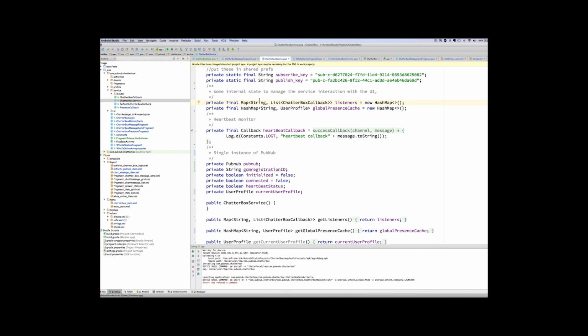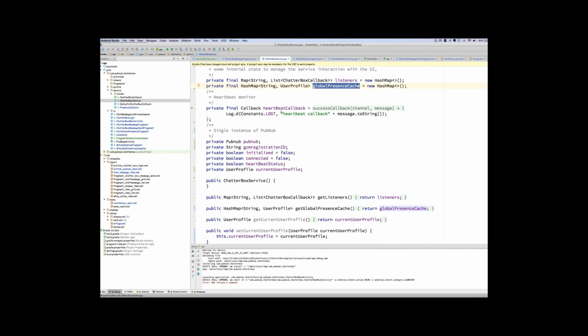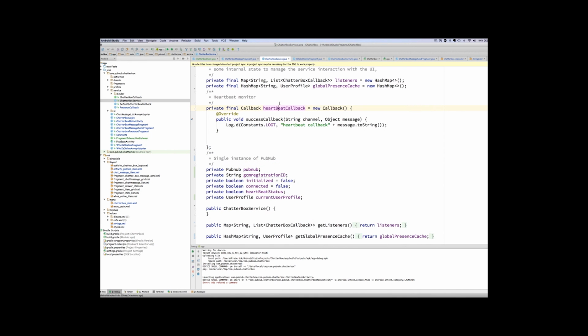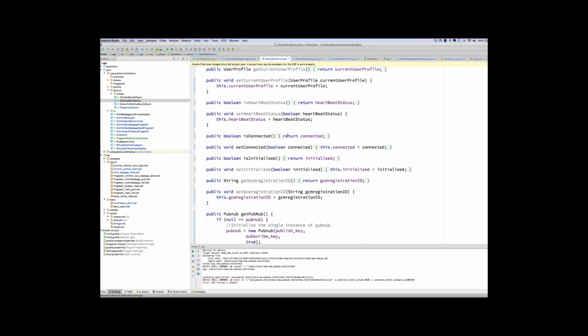I'm keeping some state around. I keep a list of Chatterbox callbacks, which are not PubNub callbacks. They're slightly different, and I'll get to that. And I also keep a global presence cache. And when we get to presence, I'll talk a little more about that. Here's my heartbeat callback. Let's see if I can expand that a little bit. Just implement the callback, override the callback, and implement the success callback method.